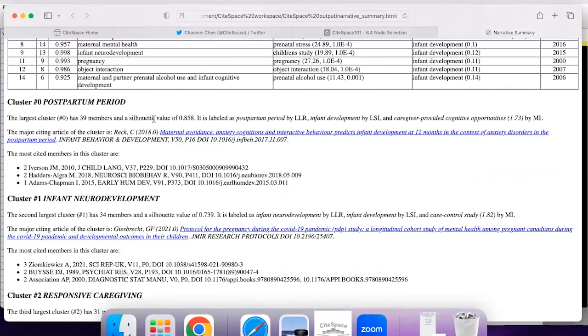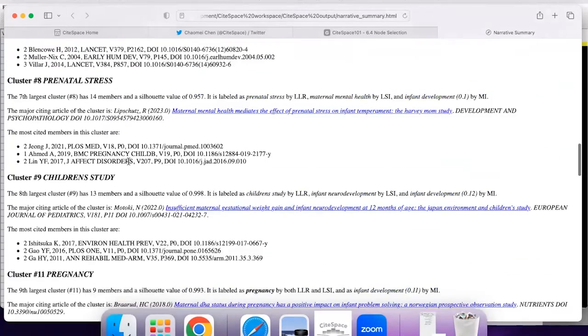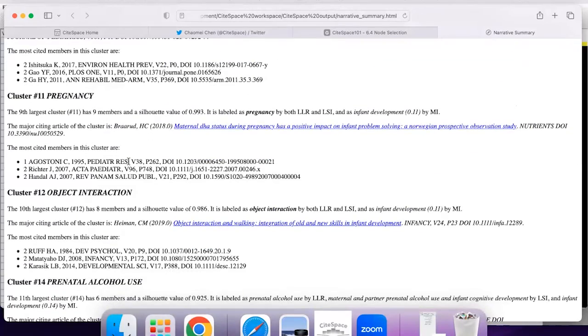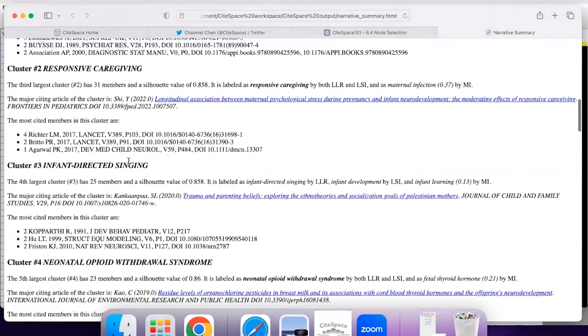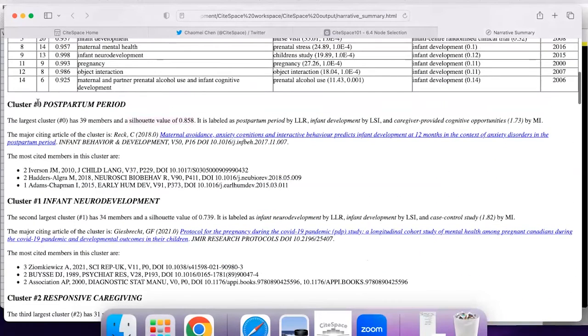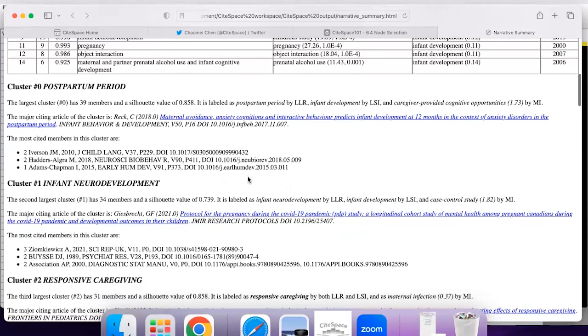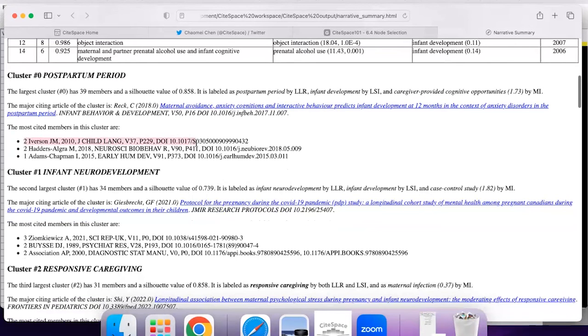So the silhouette values are measures of cohesiveness and how connected the nodes are within their own clusters. And you can see here the silhouette values are close to +1 in all of these clusters. So you can know that in each cluster, it's quite cohesive and highly connected. And you can see the names of each cluster. Cluster 0 is the largest cluster, and it goes in descending order. So postpartum period is a topic that a lot of documents go into in this co-citation network. You can also see the most cited members in this cluster.